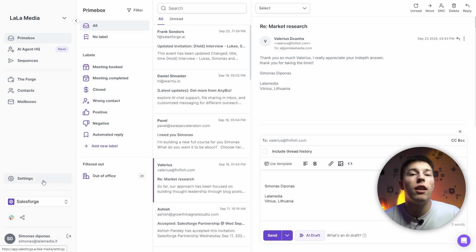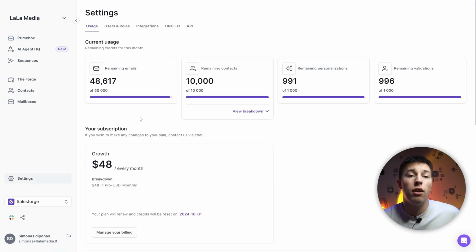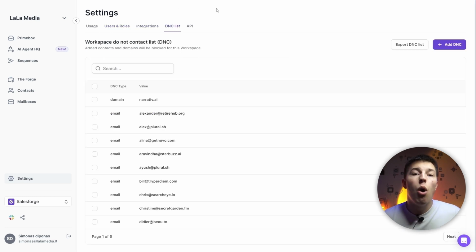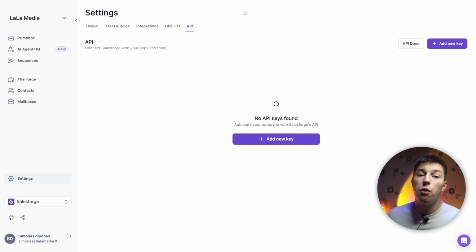In the app settings, you get an overview of your usage and remaining credits. You have the option to cancel or upgrade your subscription, adjust workspace members and user details, add integrations, update the do not contact list, or create an API key to connect Salesforge to your desired apps.